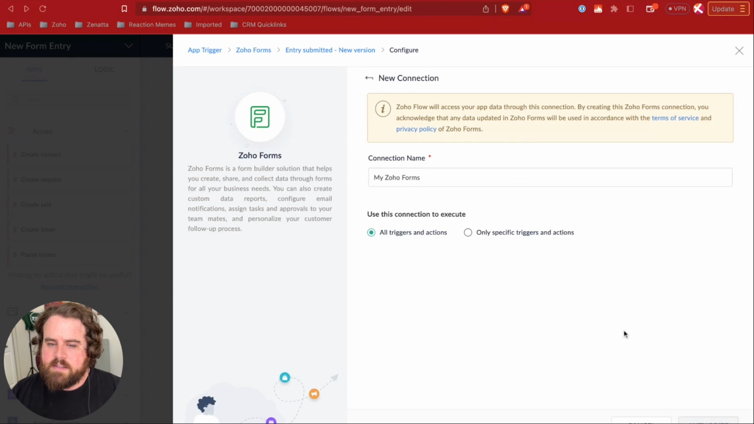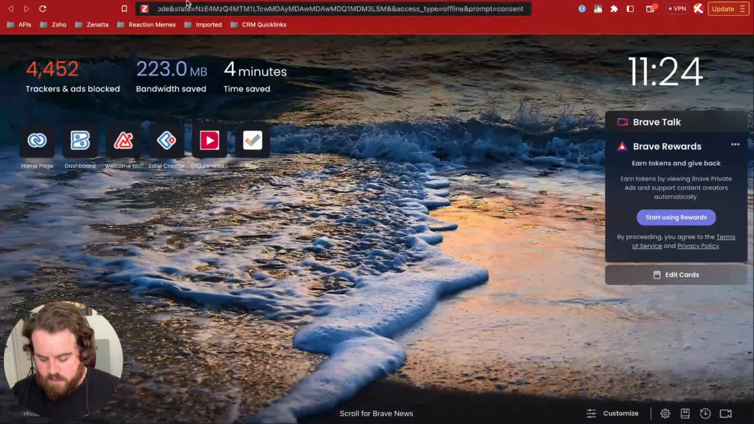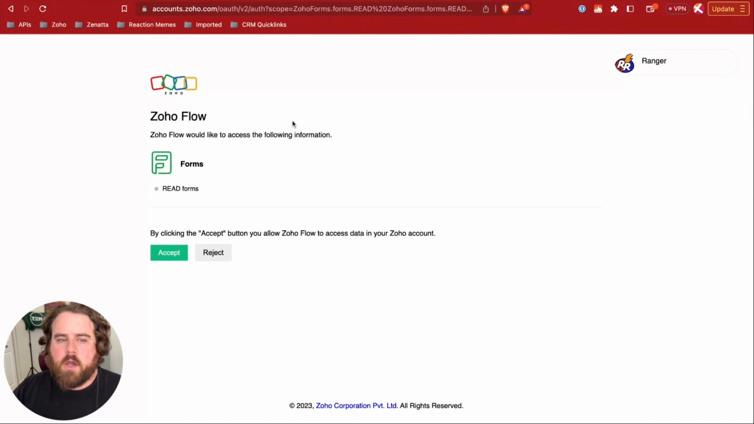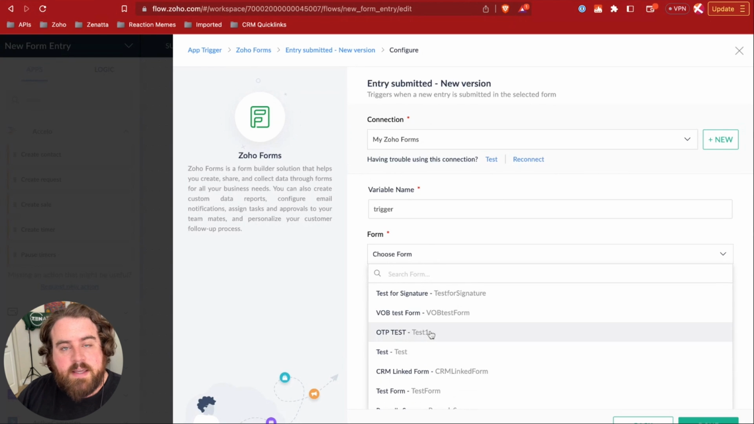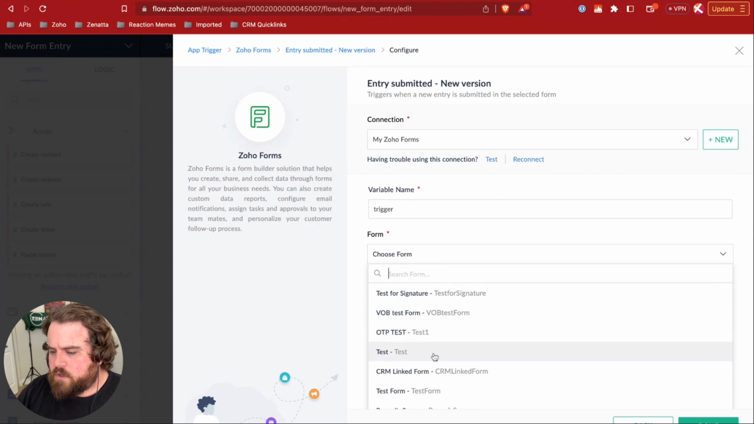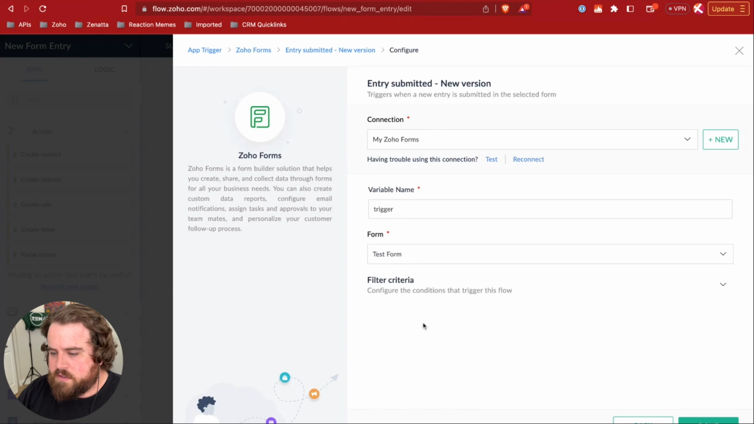You would click authorize, then there will be a pop-up window that I wonder if I can copy and paste as a tab in here so that you can see. Yeah, there we go. Then it'll just ask you if you are willing to authorize this. You'll click accept. Now I can use it to access the forms in my organization. So we'll just go ahead and grab this form called test form.